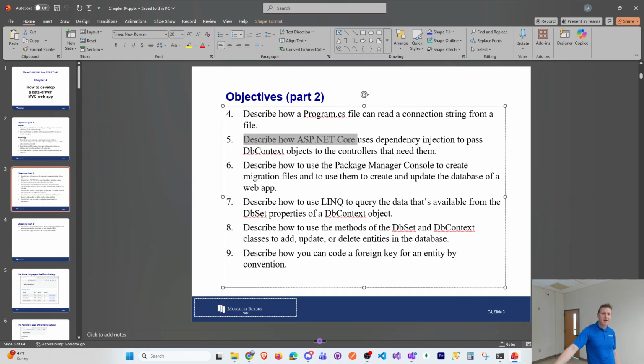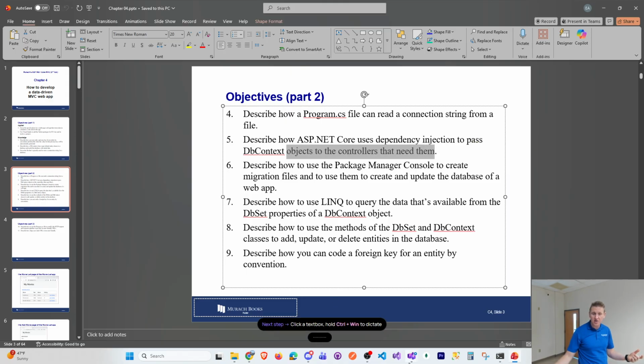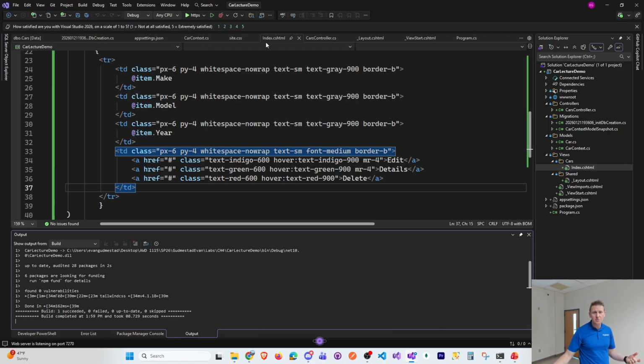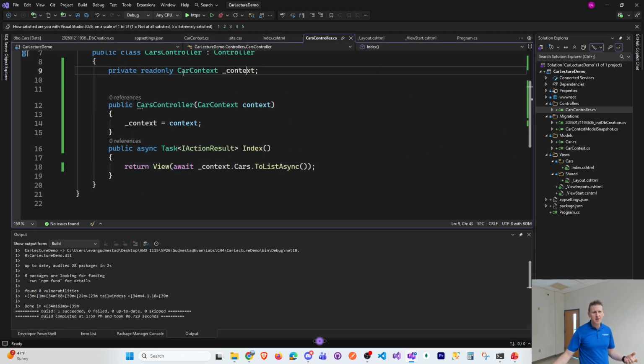Number 5, describe how .NET uses dependency injection to pass a DbContextOptions object to the controllers that need them. Number 1, you have to have that builder.Services.AddDbContext line of code. Number 2, you have to receive it in the controller in the constructor. You receive it in the constructor, and then you assign it to an instance field back in the controller, right? You make this read-only field, and then you assign it equal to underscore context so that you can use underscore context to hit the database.